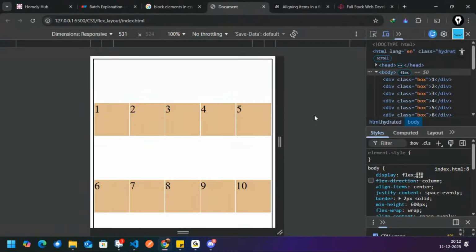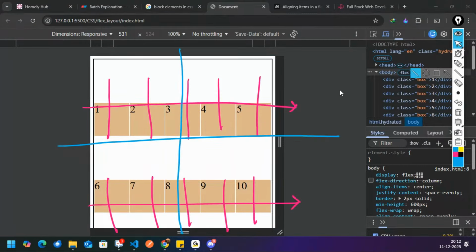Right? So now guys, if I show you the screen, see, align content, what it does, it aligns with the main axis and the cross axis, which is in blue color. And align items is for the individual items. Individual items it was arranging in the cross axis. Understood the difference between align content and align items?